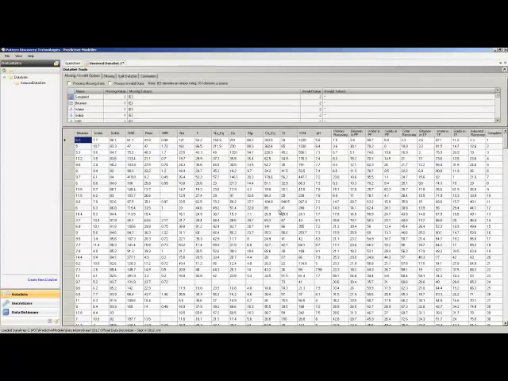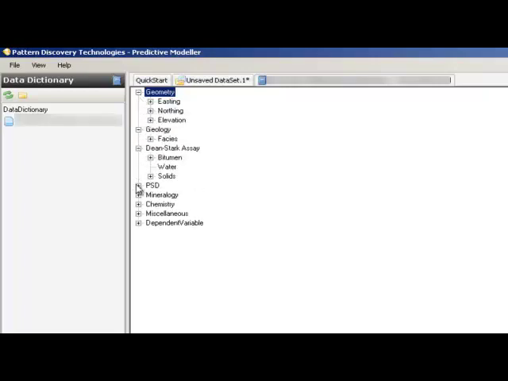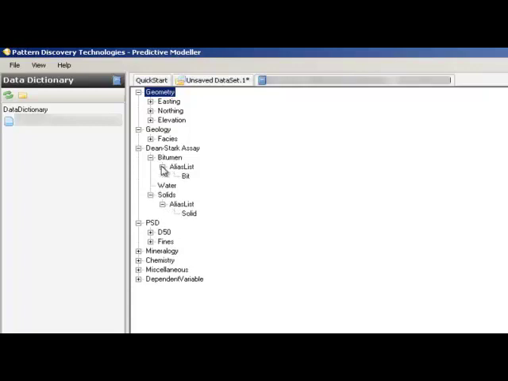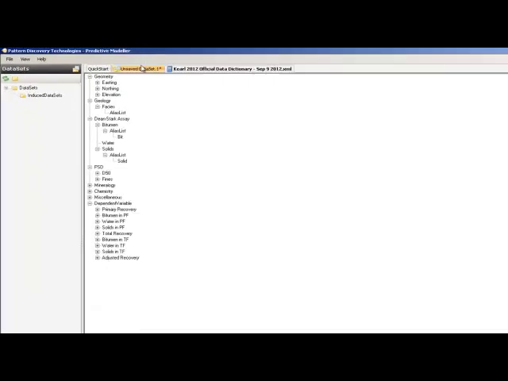The data dictionary, just to go back, is stored as an XML file, and you can read these XML files within the PME so that instead of guessing, you can actually see what the different items are. We have D50, fines, solids, water. We also have aliases as well. But as you can see, these closely match the data set that we are using.